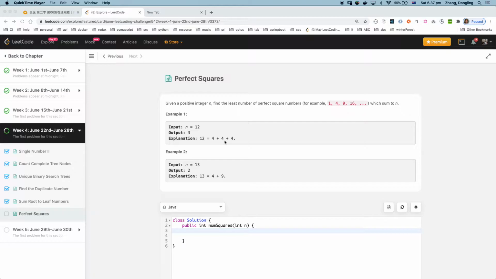Let's continue our LeetCode challenge. Today's question is called Perfect Squares. Given a positive integer n, find the least number of perfect square numbers, for example 1, 4, 9, 16, which sum to n.